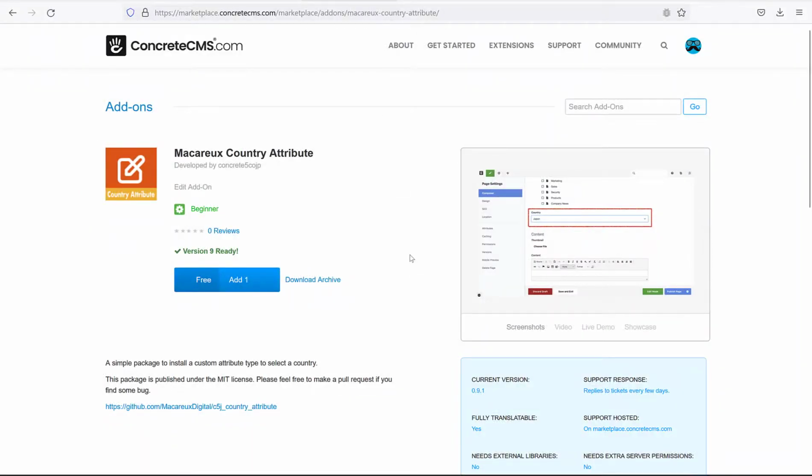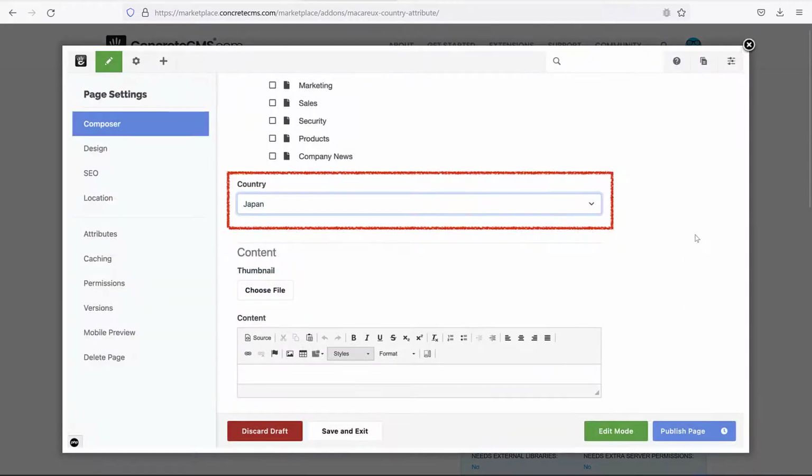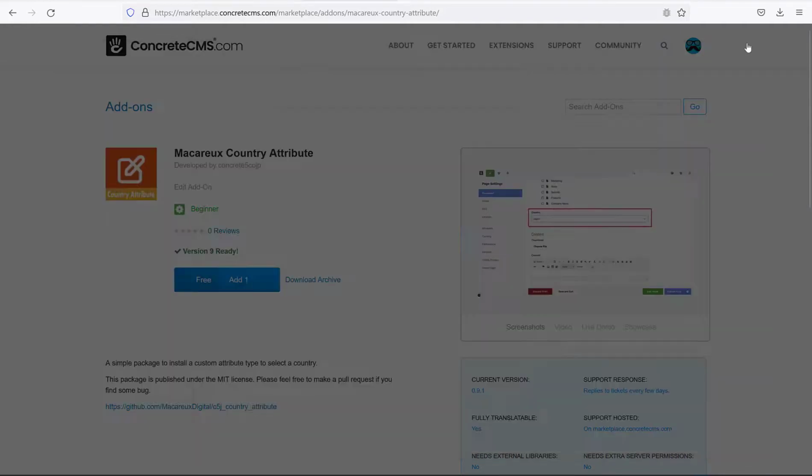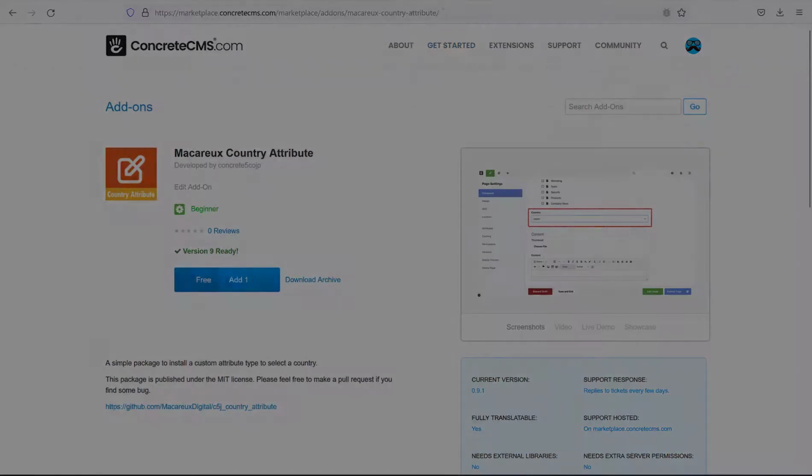Our next package is the Macaroon Country Attribute. It very handily allows you to select a country from the list of countries. The country list is available in the core. It's surprising that it was never made as an attribute, so now it's fixed. The package is also free in the marketplace.